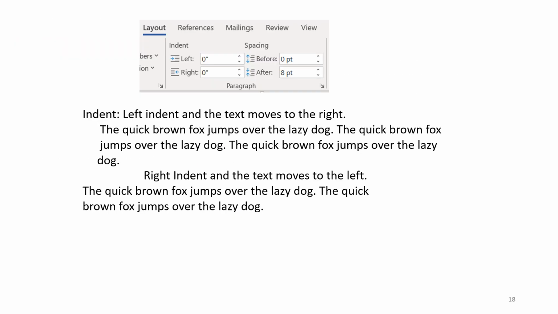Indent. Left indent and the text moves to the right. The quick brown fox jumps over the lazy dog. Right indent and the text moves to the left. The quick brown fox jumps over the lazy dog.